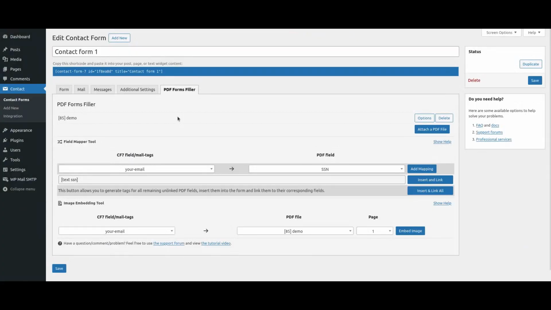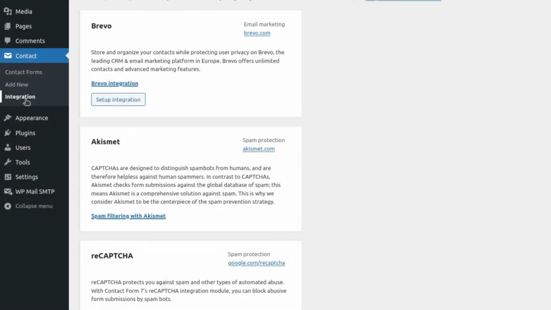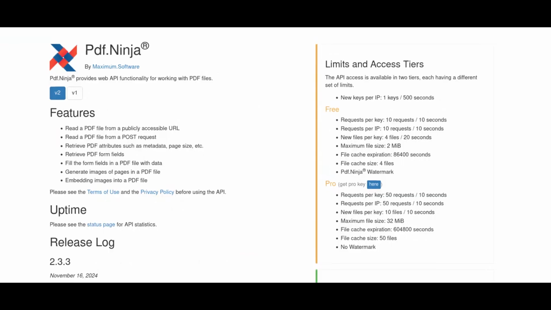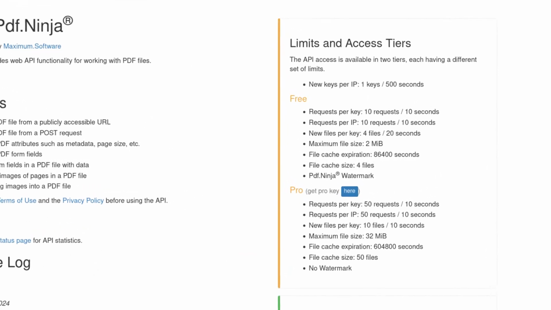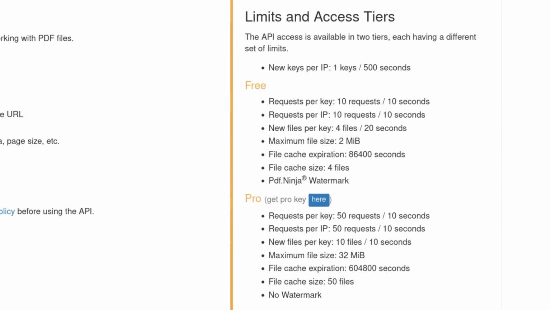When the main plugin is initially installed, it configures itself by requesting a new API key from the PDF.Ninja API server. You can find your key on the integration page under the Contact Form 7 menu in WordPress admin. The integration page will also tell you if Enterprise Extension is supported on your server. The PDF.Ninja API has a free tier and a pro tier. The default tier for a new key is free. If you like the plugin, please consider upgrading your key.